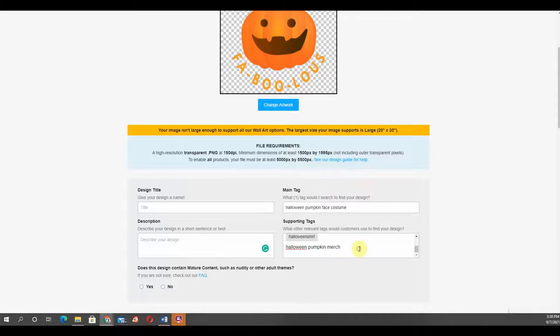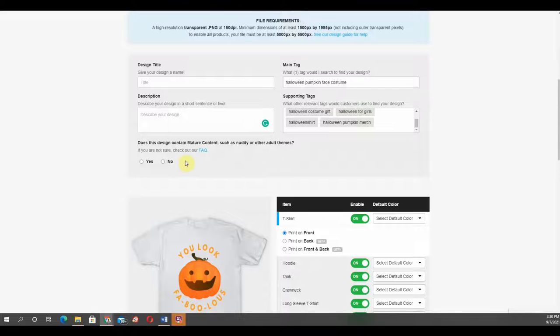So we got Halloween pumpkin merch, and if I put a comma next to it, I can continue putting up more tags that I want to do manually, or I can continue using the tags that Teepublic obviously has on offer.